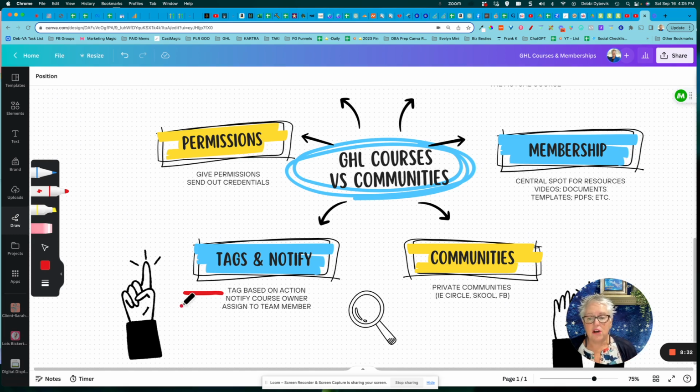You can also notify yourself or your team. You might have certain steps that happen. Maybe once somebody purchases your signature program, for instance, you might want them to get on your calendar. So again, you can build in those automations, and you can also tag your team members or even tag yourself if there's something you need to do to follow up on that.